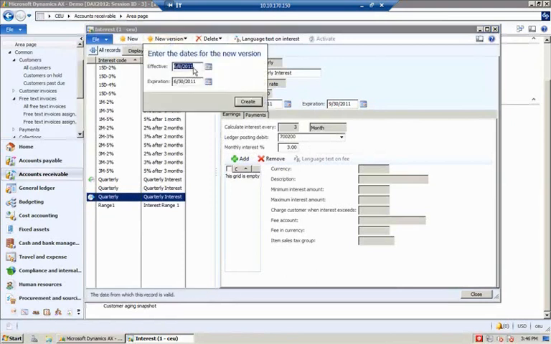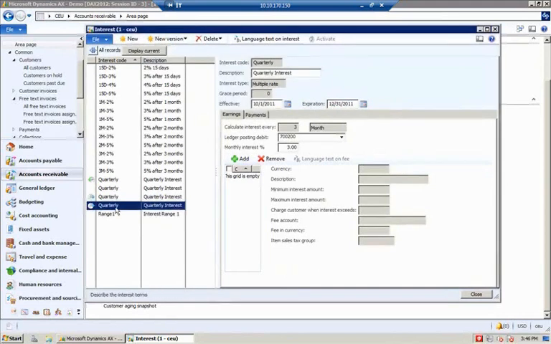And we'll now do a new version, and this one will be quarter 4, which is from 10/1 to 12/31. When I choose that version of this interest code, we can see my dates appear, and in quarter 4, I'm going to charge 4% interest.